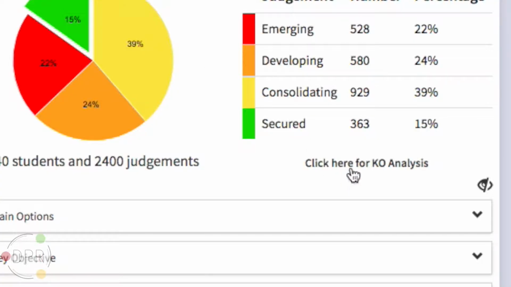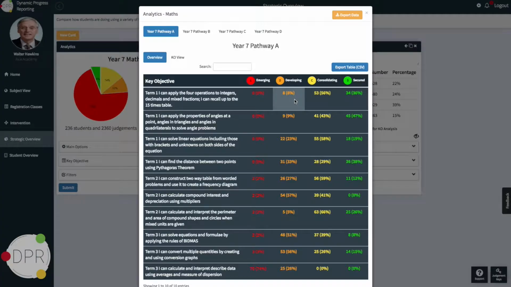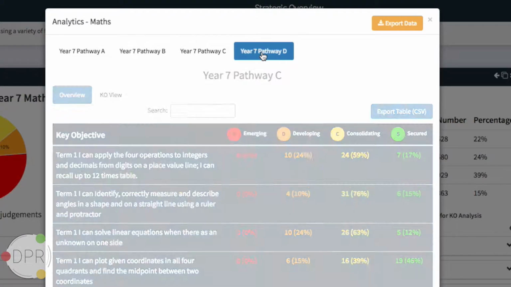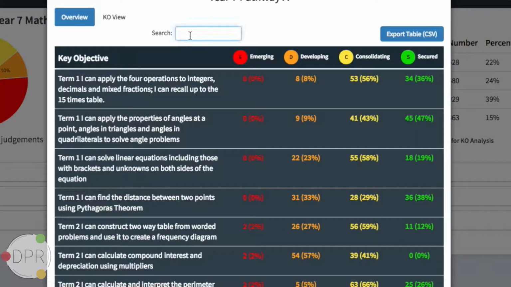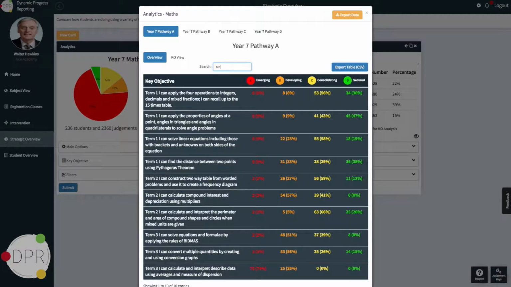I am able to further analyze the data by clicking the Key Objective Analysis tab. I am then presented with an assessment or judgment overview for all the key objectives, and this can be viewed according to different pathways, which can be selected by clicking on the pathway tabs. You are able to search for key learnings or learning which may have taken place in a particular term.